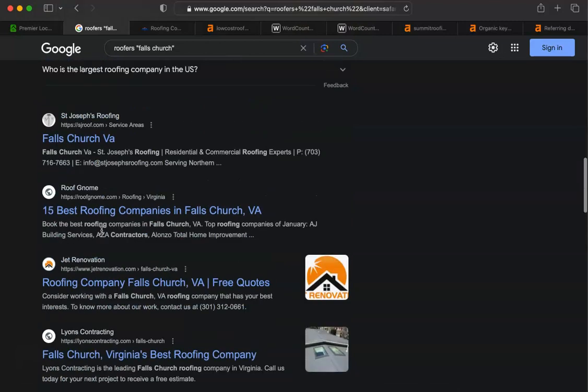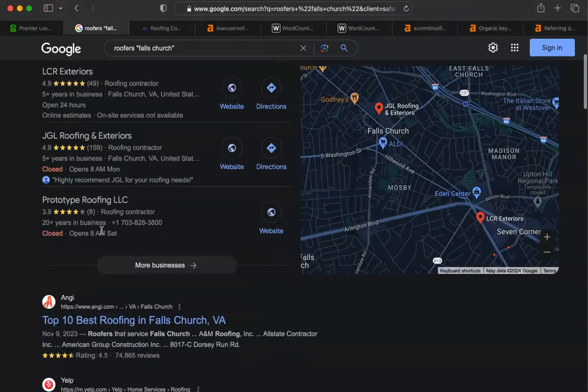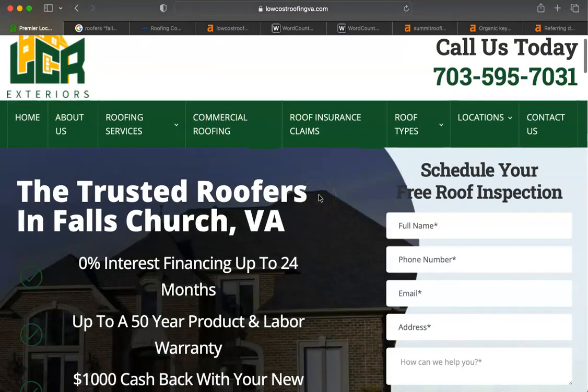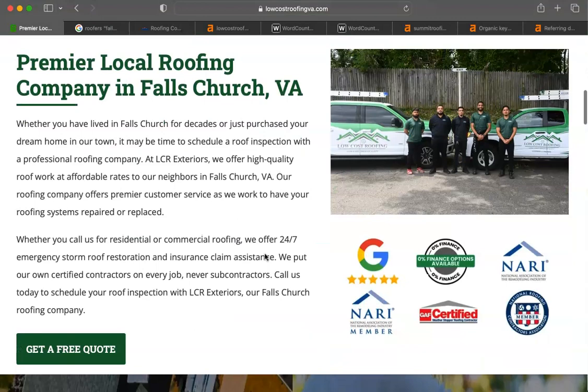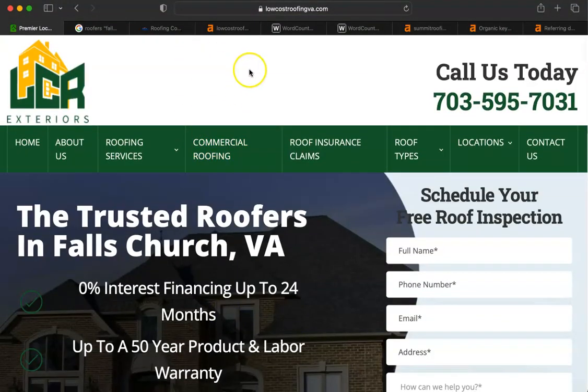Now, I'm just going to look through here generally. I don't see you in there. And that's a shame because you have a great website. I'm sure you do quality work. You have a lot of options for people. You have financing. And you have a devoted team to work on the roofs. So having this website work for you is the purpose of my analysis.